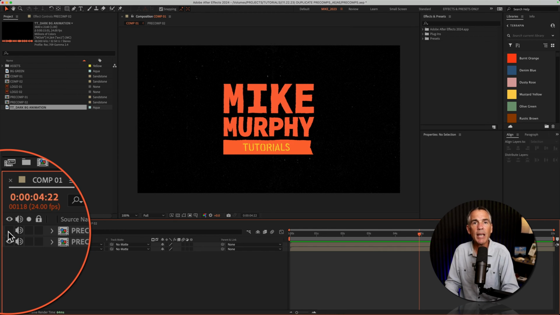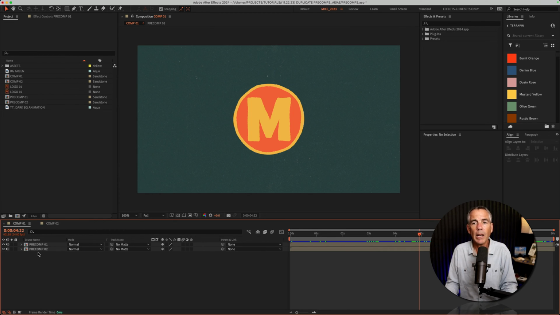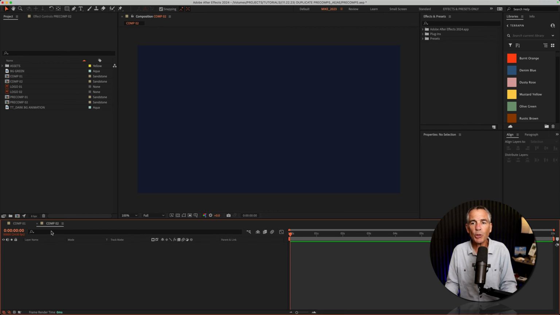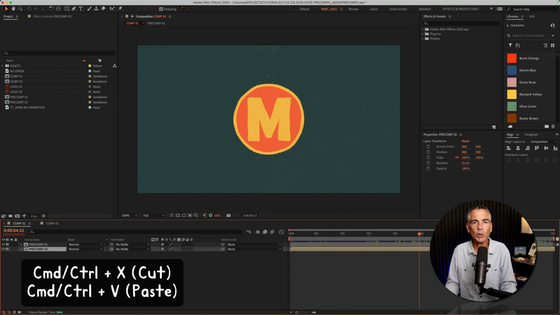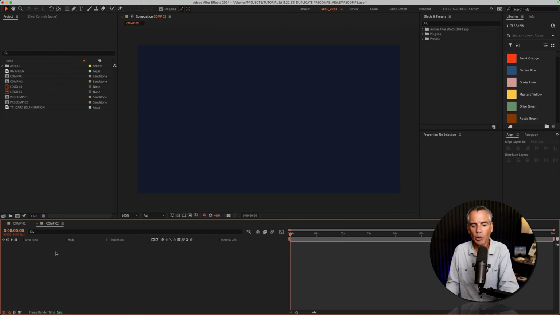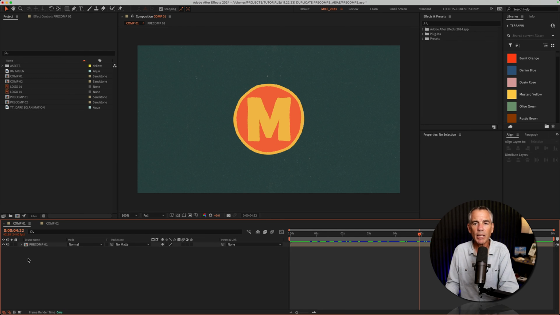They are unique copies. I'm going to move this pre-comp 2 into the empty comp 2, which was the original goal. So I'm just going to cut it to the clipboard by pressing Command or Ctrl X. I'll go into comp 2 and paste it, Command or Ctrl V. I'll go back to comp 1.